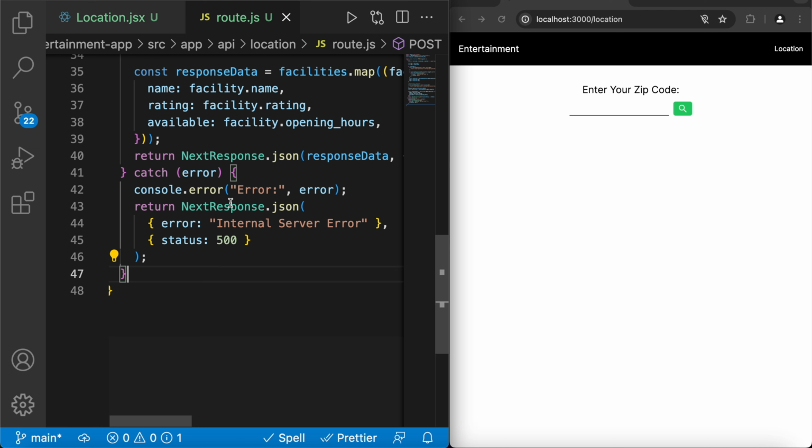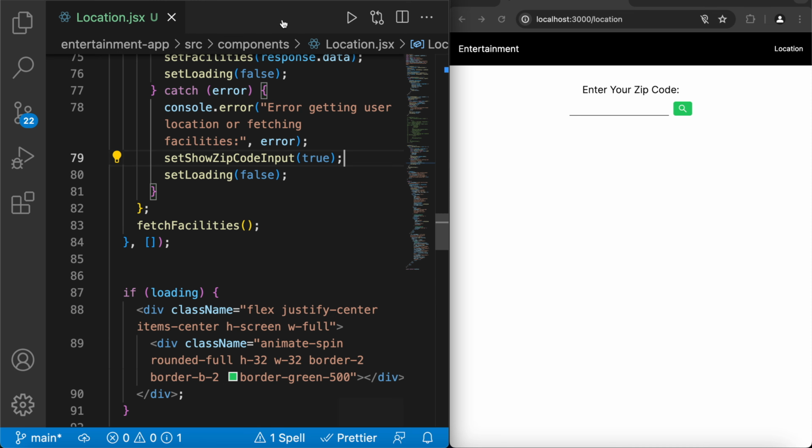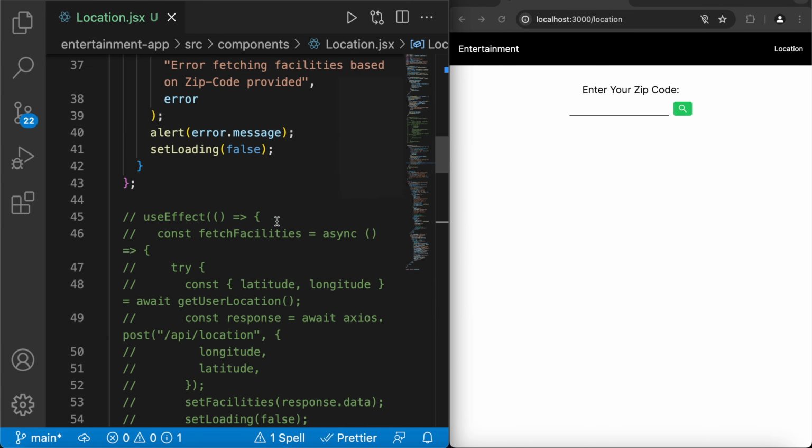So it's console.error, and then return next response.json, and then an object. It's going to say error, internal server error, and then a status of 500. And just like that, we're done. So when we save it, we're done with this backend API.